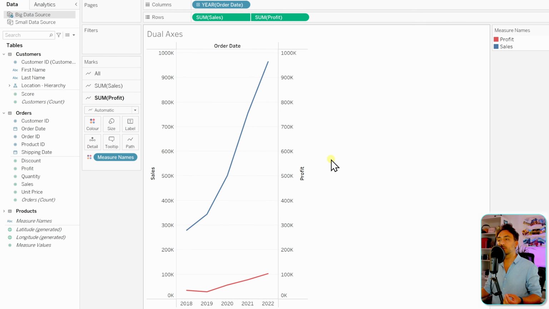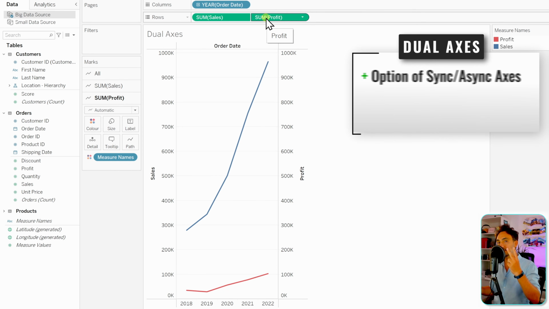And now you might ask, you know what, why do we use dual axis? I can just use the measure values like in method 2, and I can add as many measures as I want to the view. So why do we have dual axis? Well, there are two reasons for that.